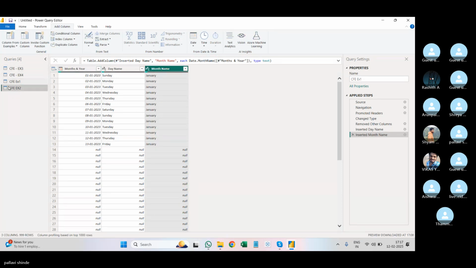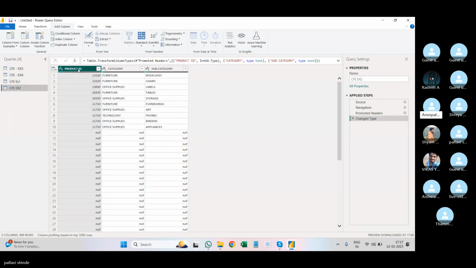Column from example 2. Now here we are seeing that 3 different columns are there. Let us suppose I want to combine these 3 columns and make some different order ID or something like that. So the order ID might contain 2 characters from category, 2 characters from subcategory, and the number from the product ID. Yes, for example, FUBO 12520. This would be my order ID, let us suppose.